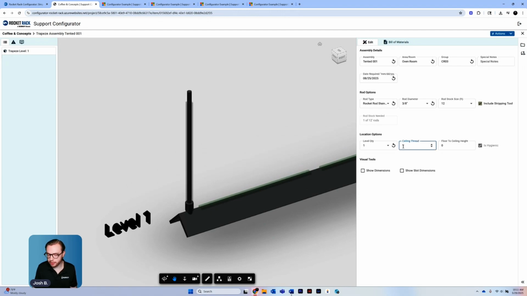But if we were to adjust that to 5, let's say, that's going to change here, and that will be reflected on the BOM as well, showing that the amount of rocket rod you need to order has changed based on how much ceiling thread you got. You just want to be a little bit cautious of how much you adjust the ceiling thread at this time, because you want to be as exact as possible so you don't have any exposed threads on the job site once it's installed. So let's take this back to 1 for now.